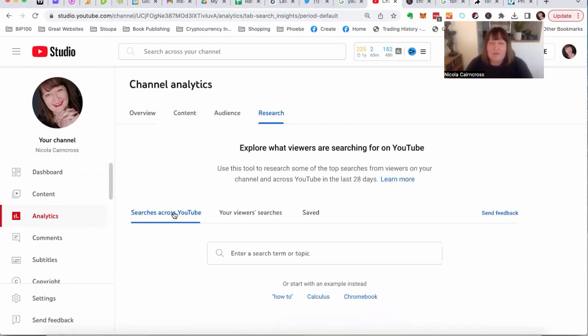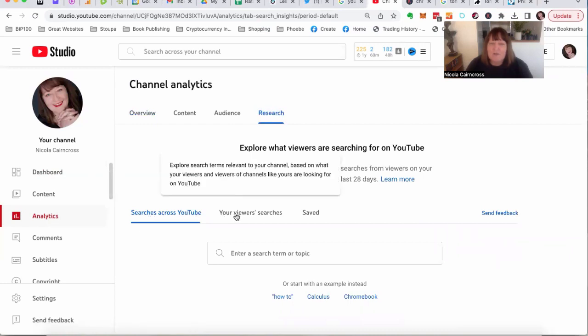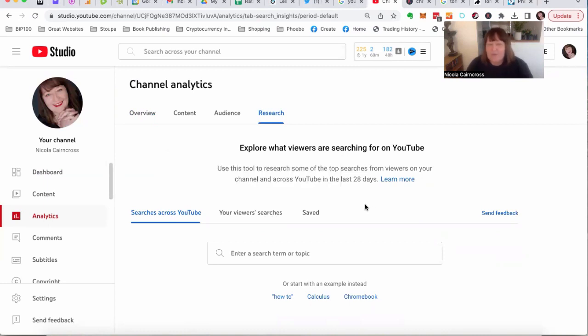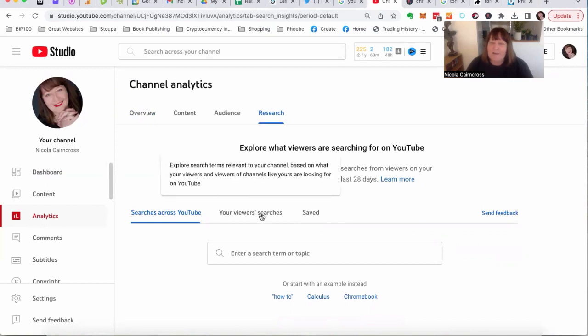But you've got searches on YouTube, and this is why I like this. I like this a lot for several reasons. It's not overwhelming me. There's not too much data. It doesn't return too many details, which is one of the things that terrifies the life out of me because my brain just goes. What it does, it tells you what searches across YouTube, and then it tells you your viewers' searches. Now, if you've got a really good, strong, thriving channel, I've only got a new channel at the moment, effectively. So it doesn't show up any results for me there.